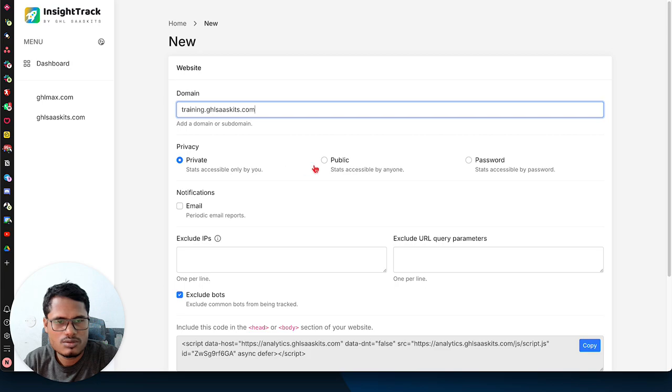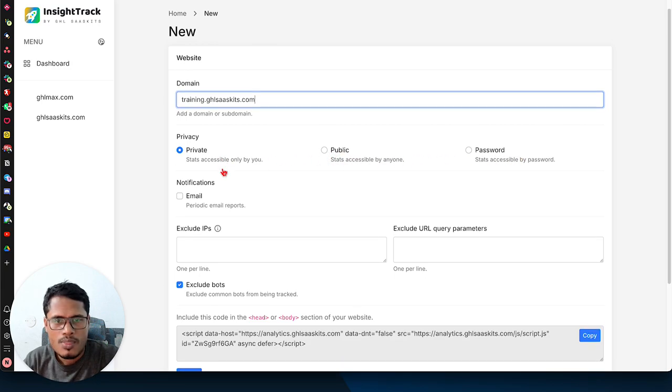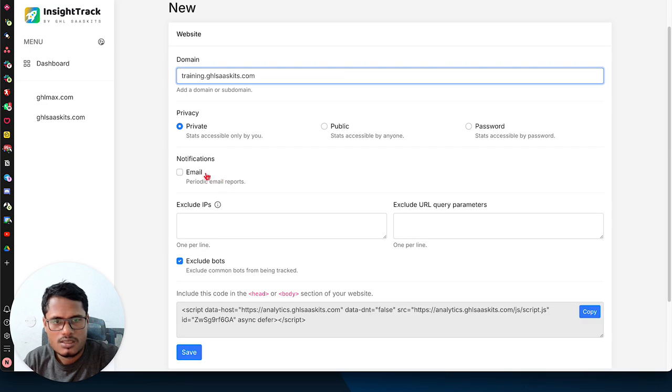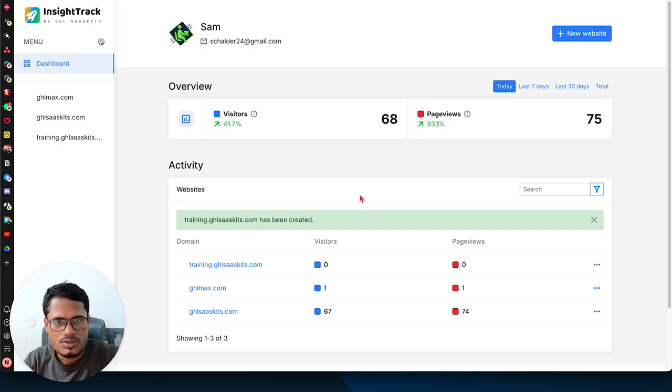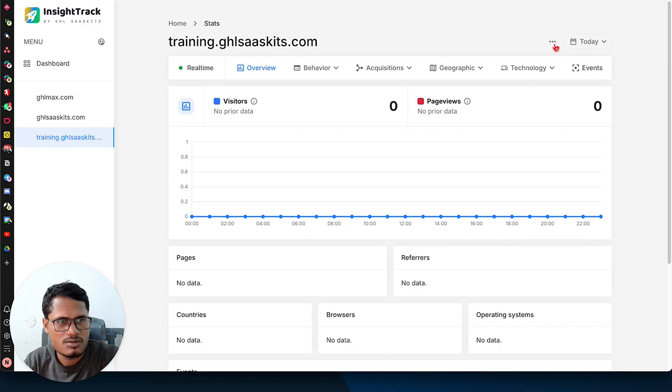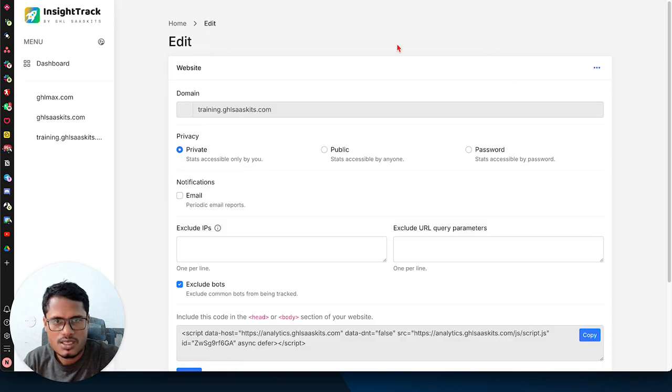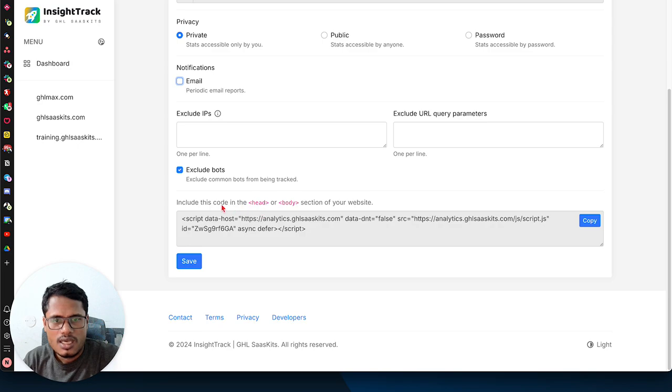I want to keep it private, but I can also keep it public or password protected. You can set up the email notification if you like, but I'm not going to do this. I just need to set the domain, copy this code snippet, and hit save. So I have added the domain, and the campaign setup is almost done. Now one more thing: include this code in the head or body tag section of your website.